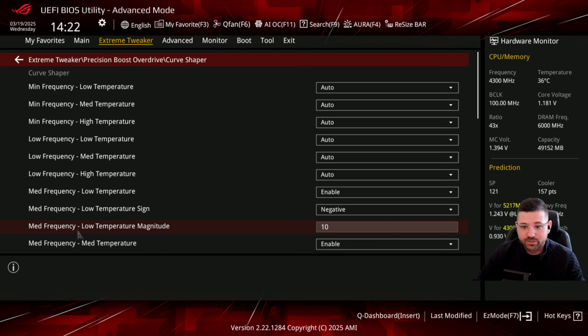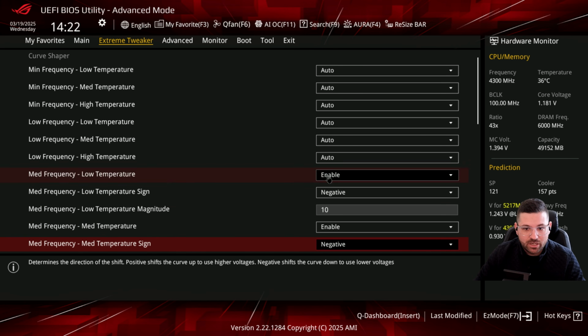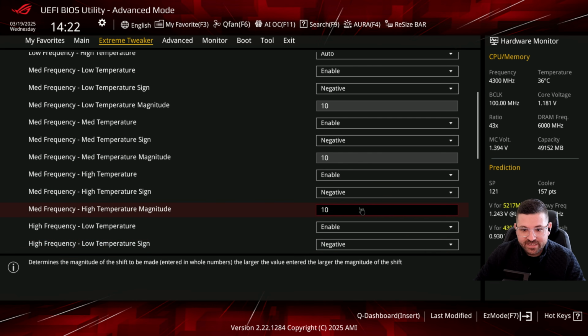Then there's something called curve shaper. So basically, whenever I crash, it's at really low loads. I leave that all on auto. And then when it gets to like a medium frequency or medium load, I am now adding more of a negative offset to the voltage. So when it's at medium frequency and above, I have everything at -10.